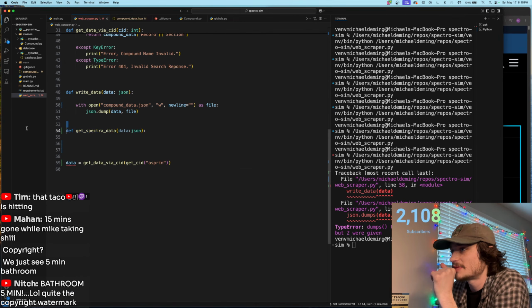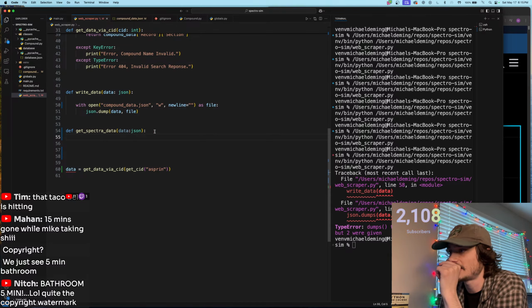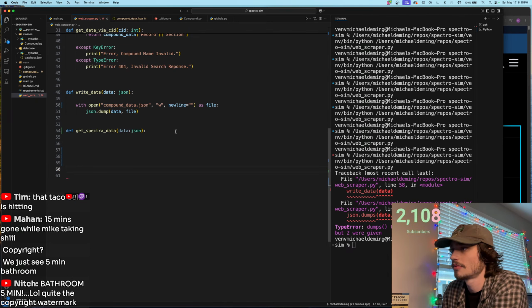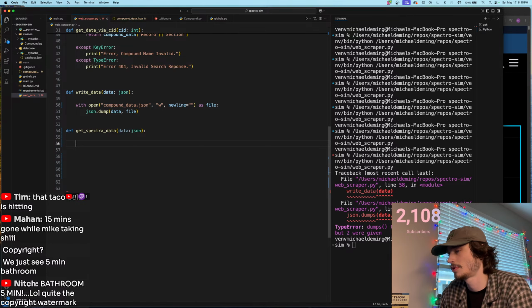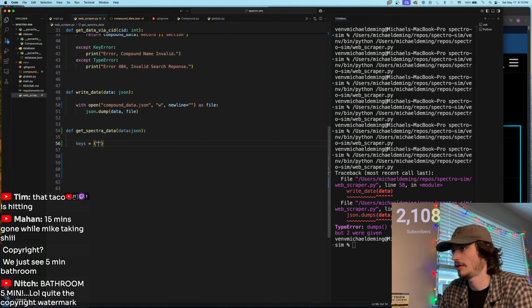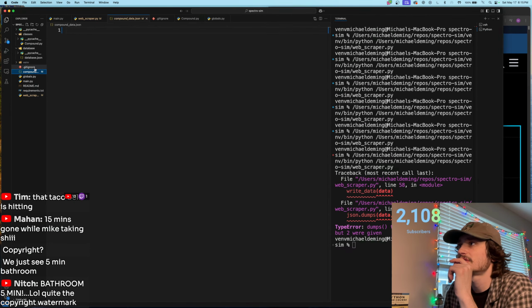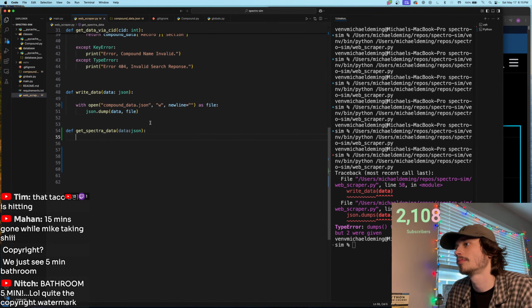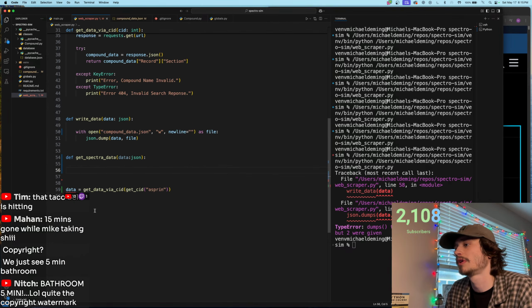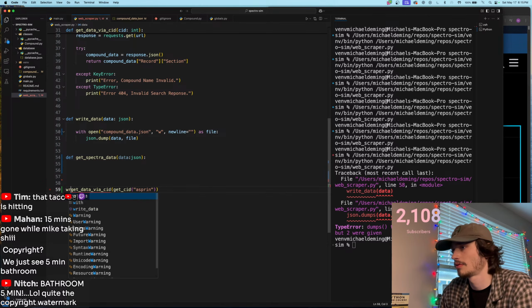Okay, so get Spectra data. So we want to get Spectra data here. So keys is equal to this. We'll say this compound has data in it. What does it look like again? Get data. Write data.